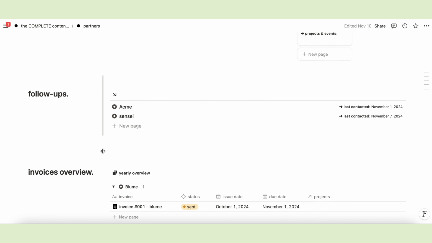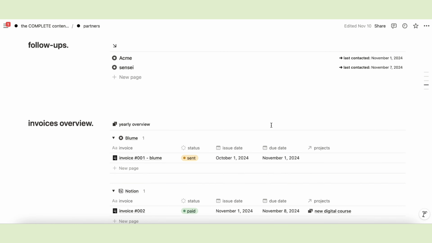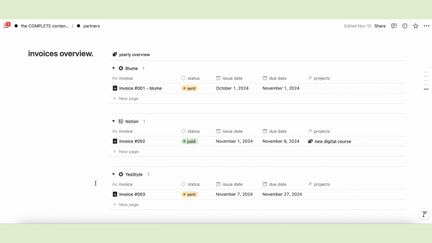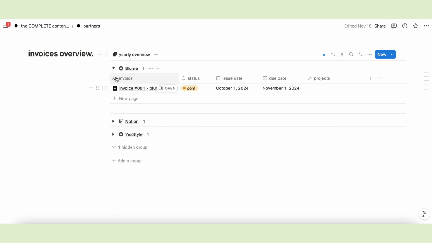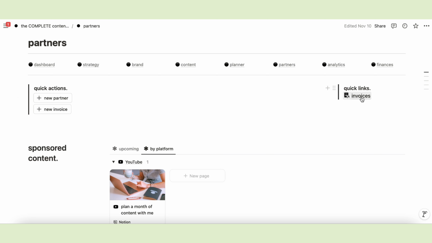The follow-up section will help you keep track of all brand communications, letting you know the last time you've heard from or contacted a partner. The last section links to your finances and lists all invoices you've generated grouped by brand. You can access the invoice database directly from the link at the top of the page.